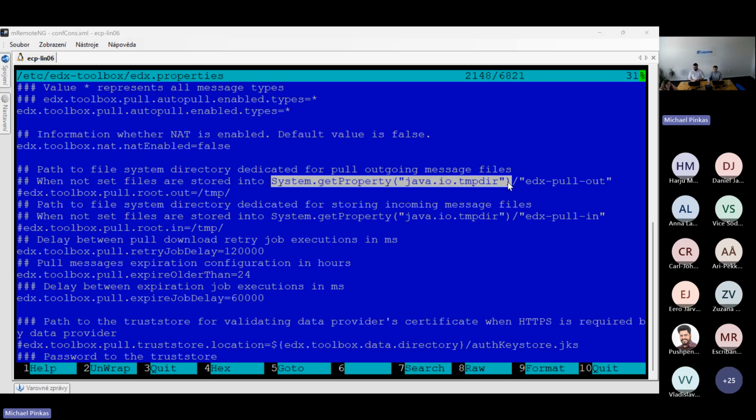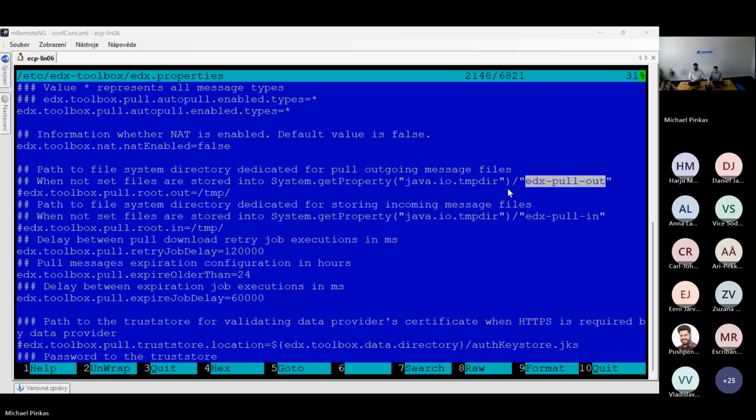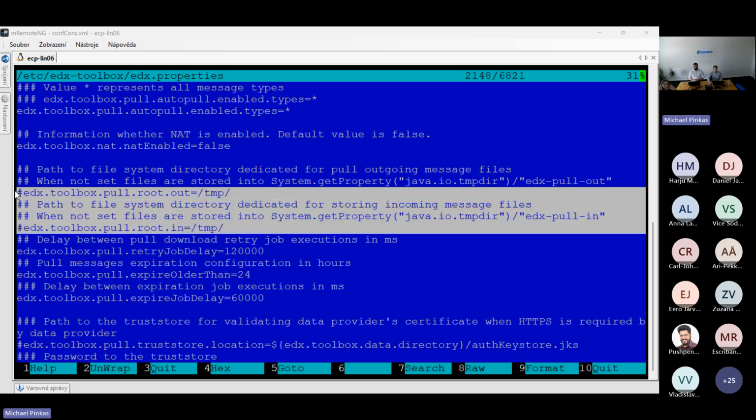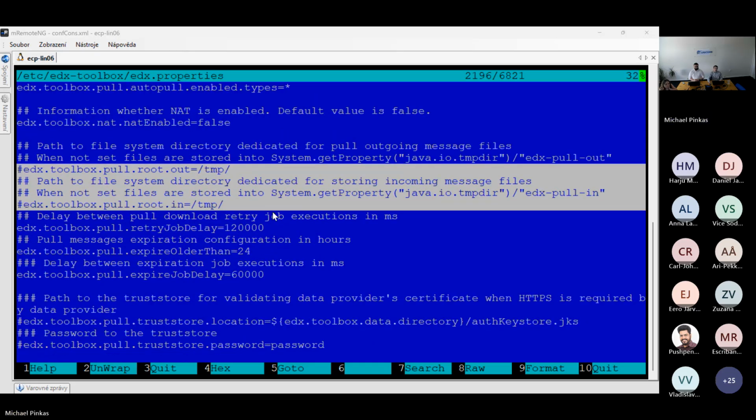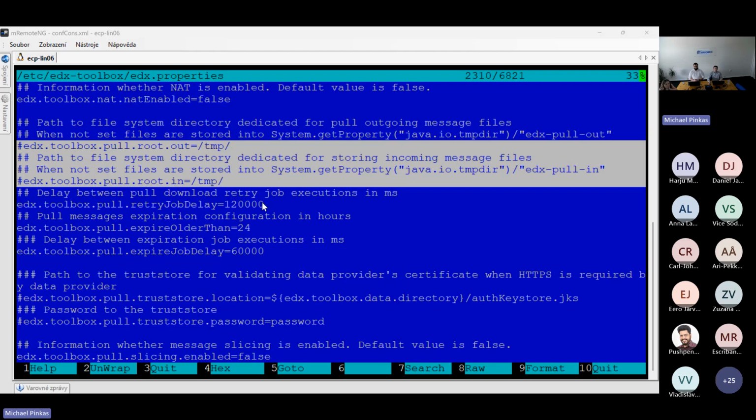In case this is not configured, Java temporary directory is used for the folder, and that is not the Linux temporary folder, that is the Tomcat temporary folder. So it is located under the user share EDX toolbox folder together with the Tomcat itself. Of course, we have both properties for out and in for setting where you store the messages that will be sent, and where the toolbox is storing the messages that were received for both automatic and manual pull.